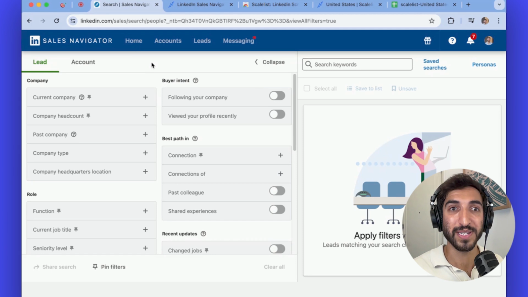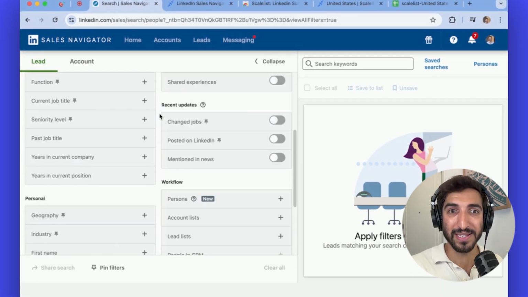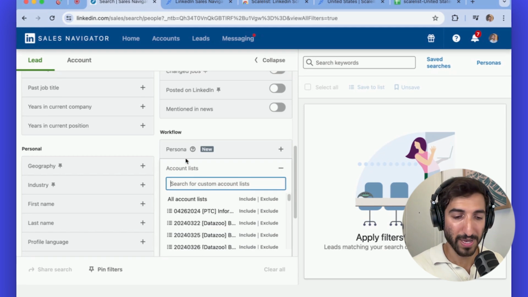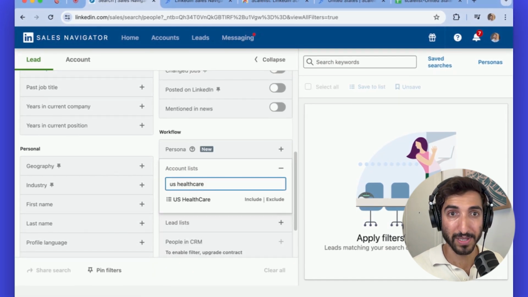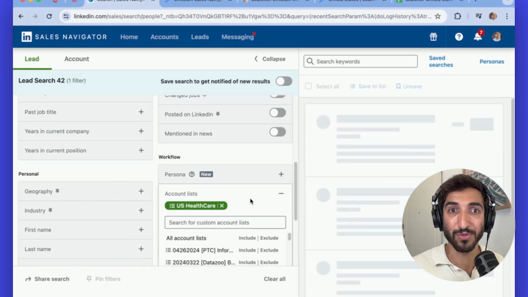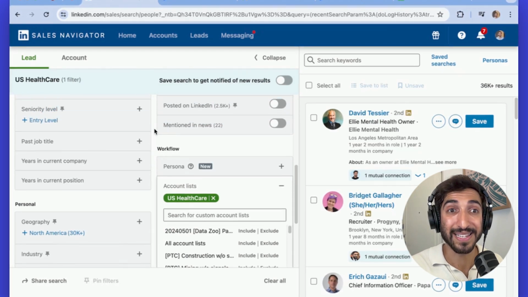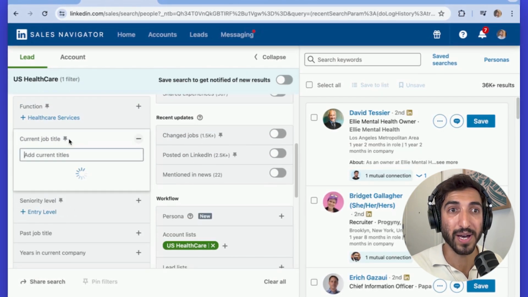Another very helpful way to find leads within the company list that you have pre-selected before is to go back to your lead search and import your account list. So because we've saved an account list before, we have here this part called account lists. We have called it US healthcare. So let me see. US healthcare, I can include this. Now, within those healthcare companies that I've pre-selected, I can select who I want to be targeting.